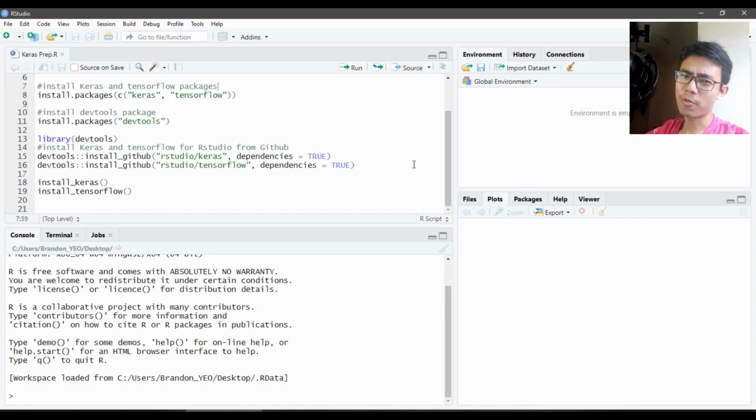Hello, good afternoon, everyone. Welcome to another episode where we talk about running Keras in R and RStudio. This episode is going to be mostly about how to prepare your RStudio environment for running Keras and TensorFlow.